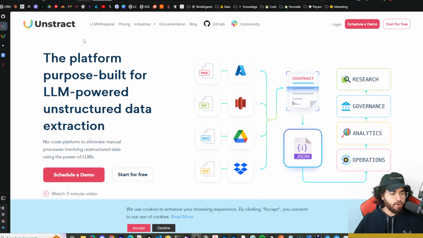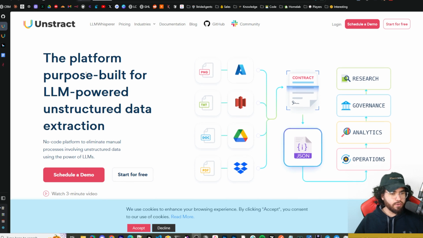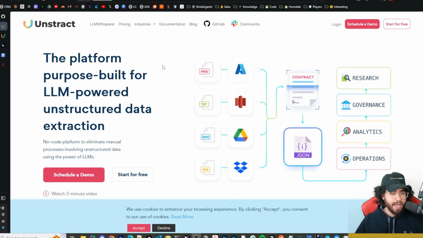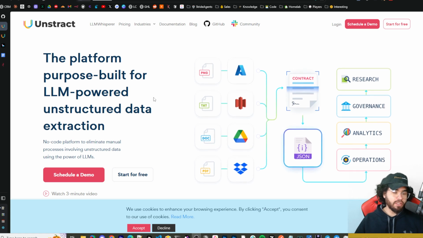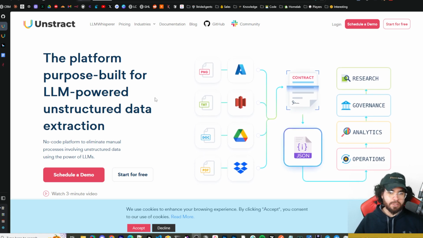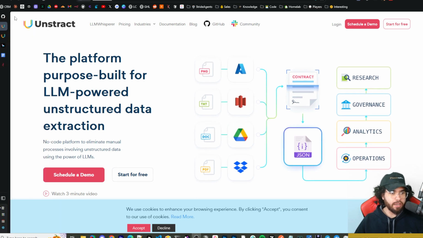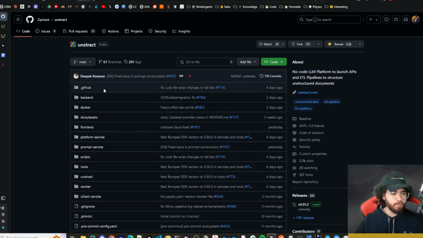All right, guys, so I came across Unstract today as I was actually working on a video. I've been working on a video for the last 5 days now that is related to RAG and AI agents, which caused me to start looking into Unstract because, of course, data loading is so important and crucial in RAG. All the links I go over, of course, will be in the description down below. Unstract here is a no-code LLM platform to launch APIs and ETL pipelines to structure unstructured documents.